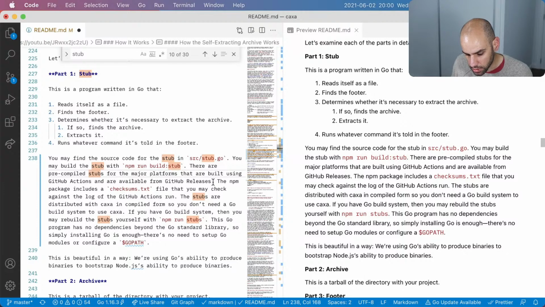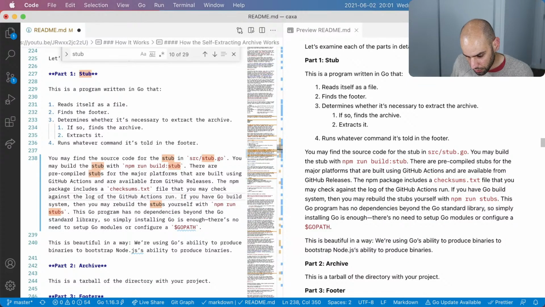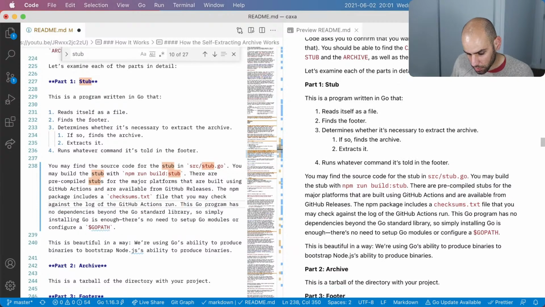Okay, there are precompiled stubs for the major platforms that are built using GitHub Actions and are available from GitHub releases. The npm package includes a checksums.txt file that you may check against the log of the GitHub Actions run. The stubs are distributed with caxa in compiled form, so you don't need a Go system, blah, blah, blah. If you have Go, you may compile the build yourself. Oh, there you go, I had that already. This Go program has no dependencies, blah, blah, blah. You may build the Go, blah, blah, blah.